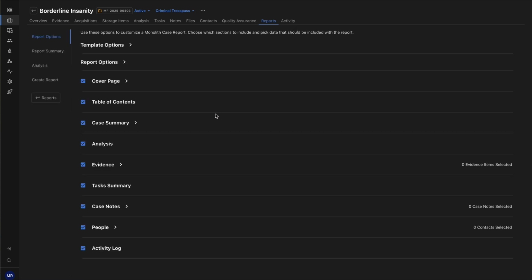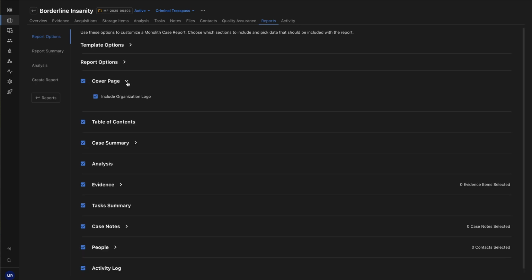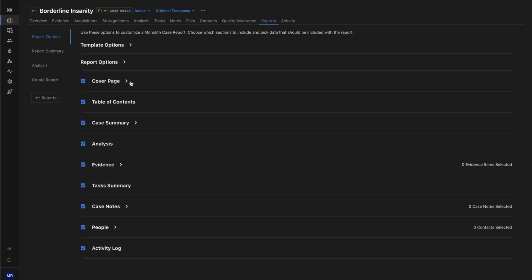And this is going to open up a bunch of options where we can pick and choose what we want to include, what we might want to leave out for this particular report. So starting at the top, if we click into each of these little sections where you can see there's a little caret arrow here, this is going to give you some options for each of those particular sections. So for example, in report options, we have header footer. If we want to include a cover page, we can do that. If we want to add our logo, we have an option for that here.